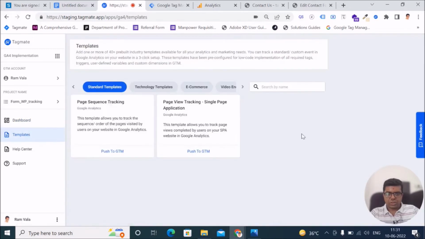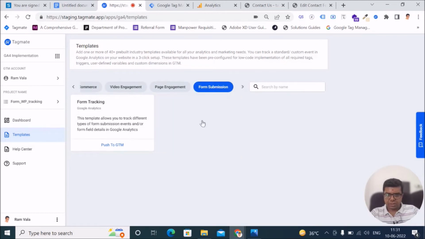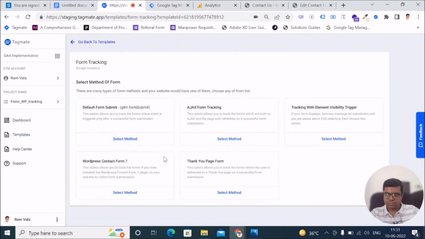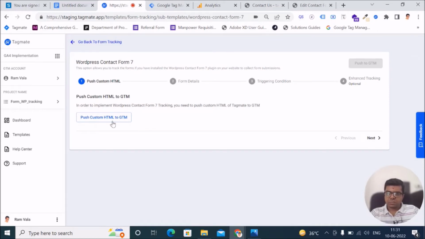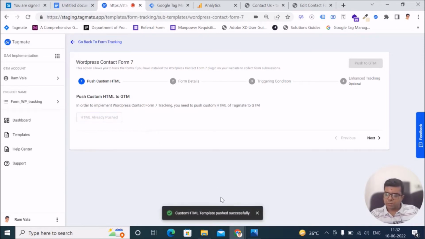Click on this add new button and navigate through the categories, and at the end there is form submission. Click this push to GTM, and as you can see there are a number of form types available. Select the method WordPress Contact Form 7. The first step is to push custom HTML to GTM. So click this push custom HTML to GTM button, and it would take some time because it is interacting with Google Tag Manager via many API calls. So yeah, it's done. Template pushed successfully.